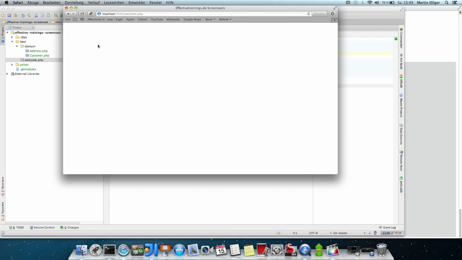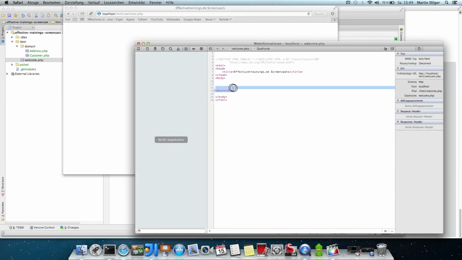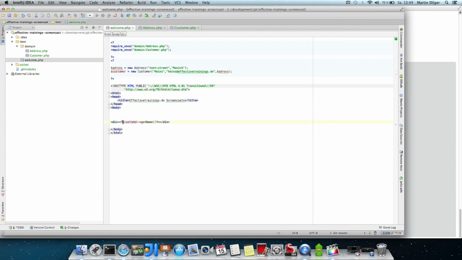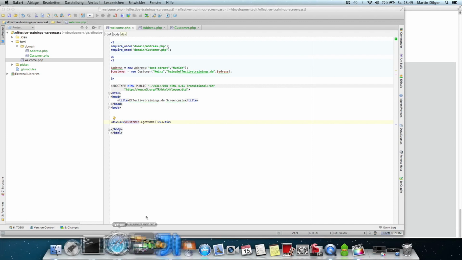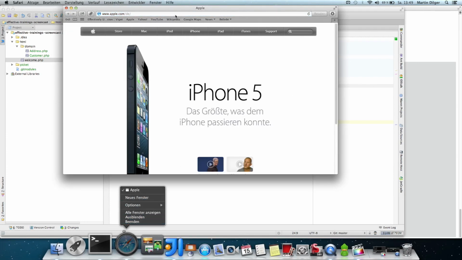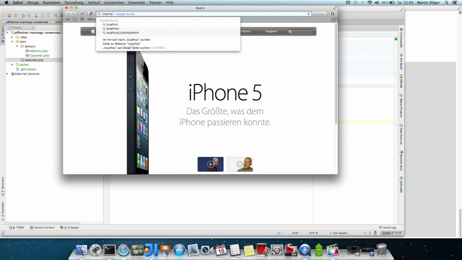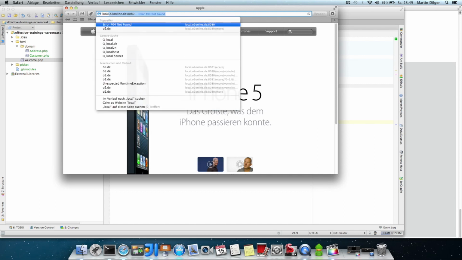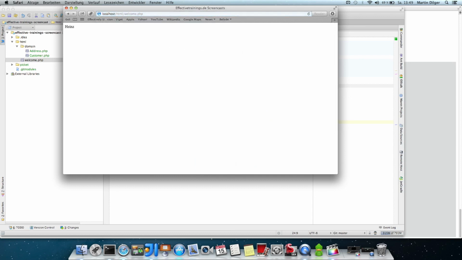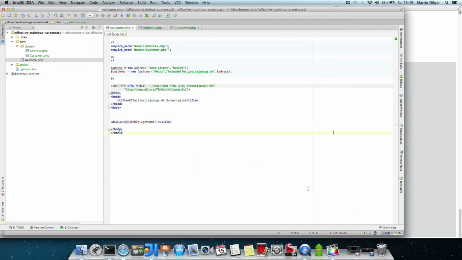Well, looks great, doesn't it? Oh well, let's see. Here is nothing. Did I close Safari? Welcome.php. Well, this is Heinz.